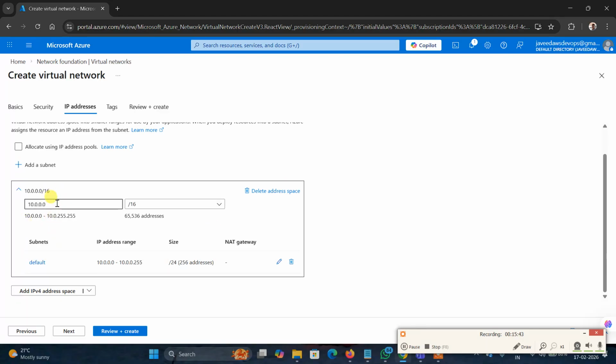This is the IP address range, the 10.0.0.0/16 value, and this is the subnet. What is the subnet? 10.0.0.0/24. Whether you want to edit, you can edit here also. To edit, there is an option here. There is a pen sign. Just click on edit subnet.